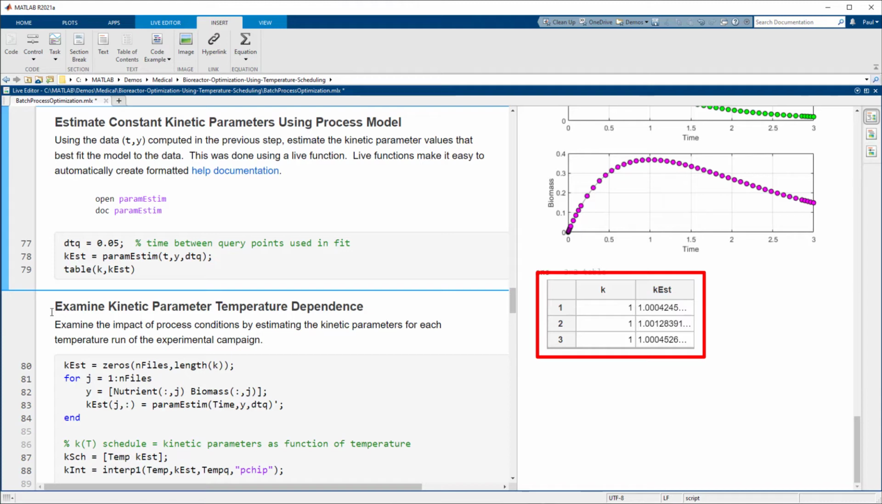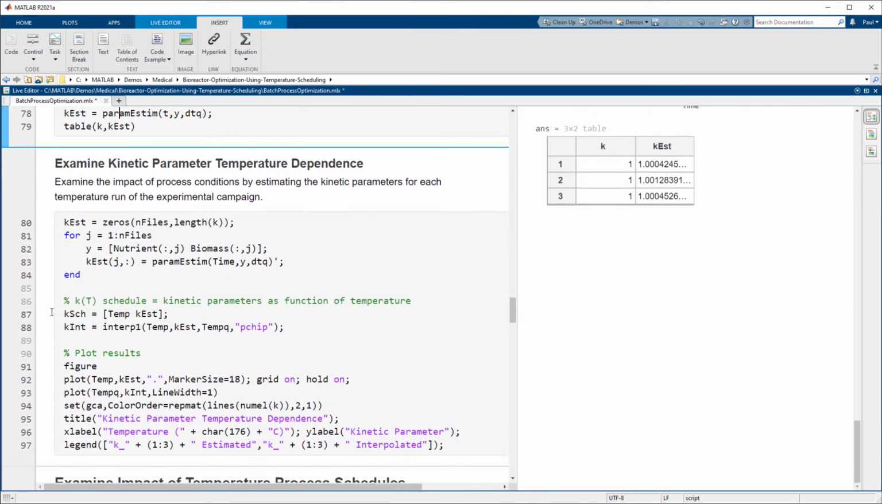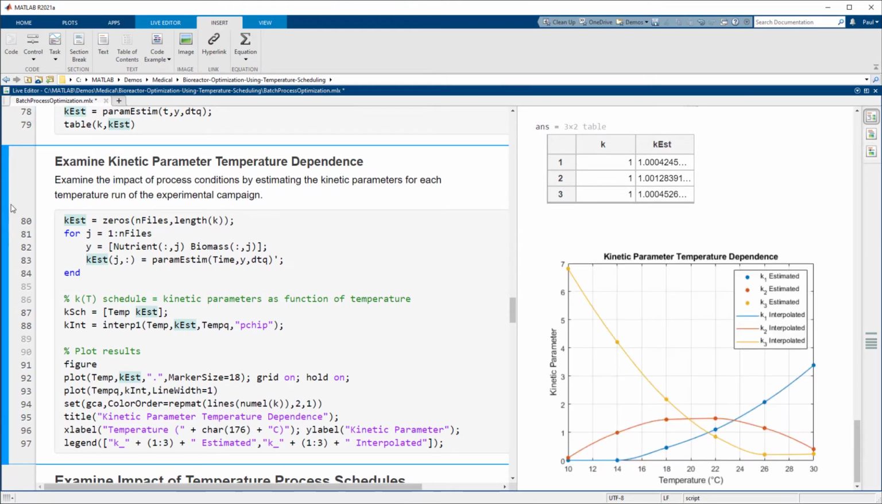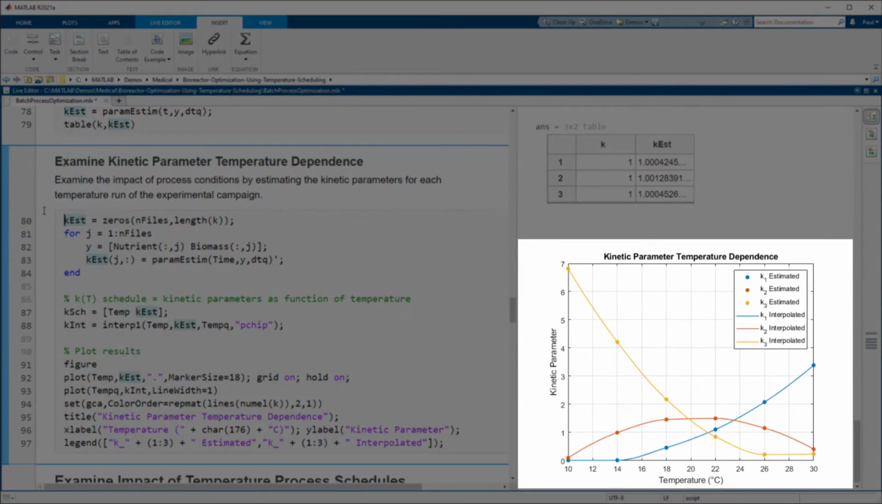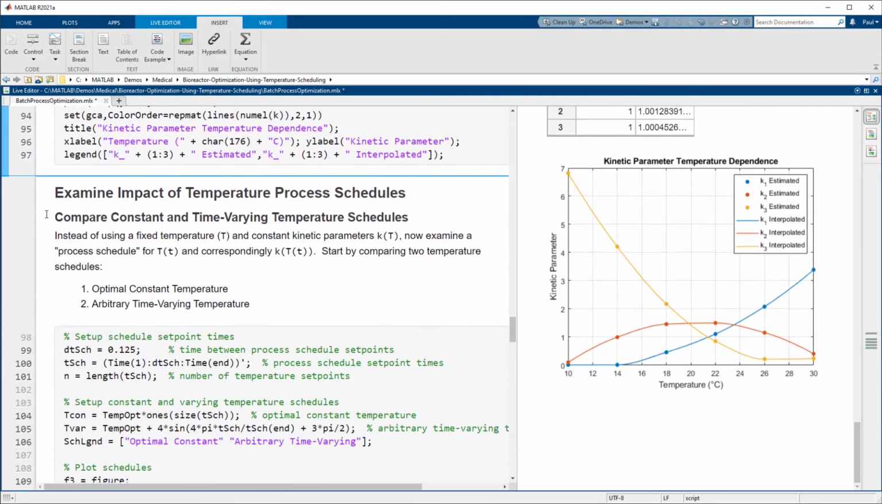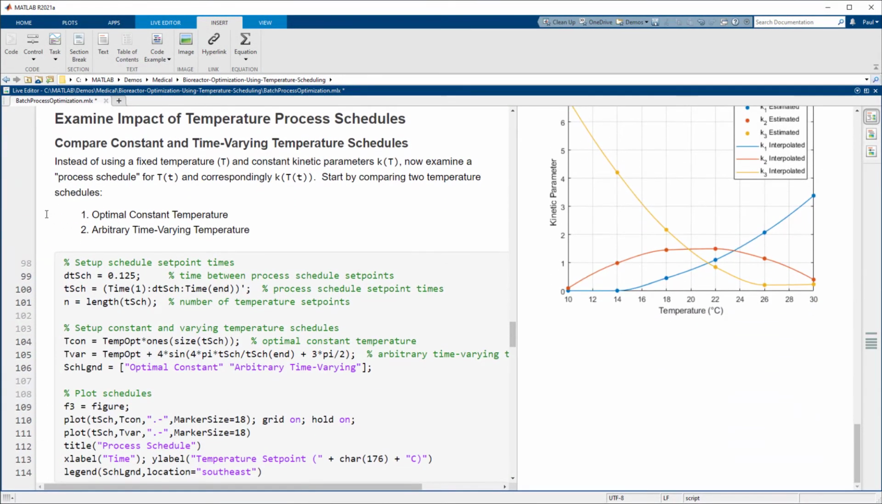Now that we have confidence in our approach, we'll loop through all 6 constant temperature trial runs to estimate all 3 kinetic parameters at each temperature. We'll then use these estimates in our schedule dynamics to interpolate the kinetic parameter values as a function of temperature. With that, we now have everything we need to compare various temperature schedules.